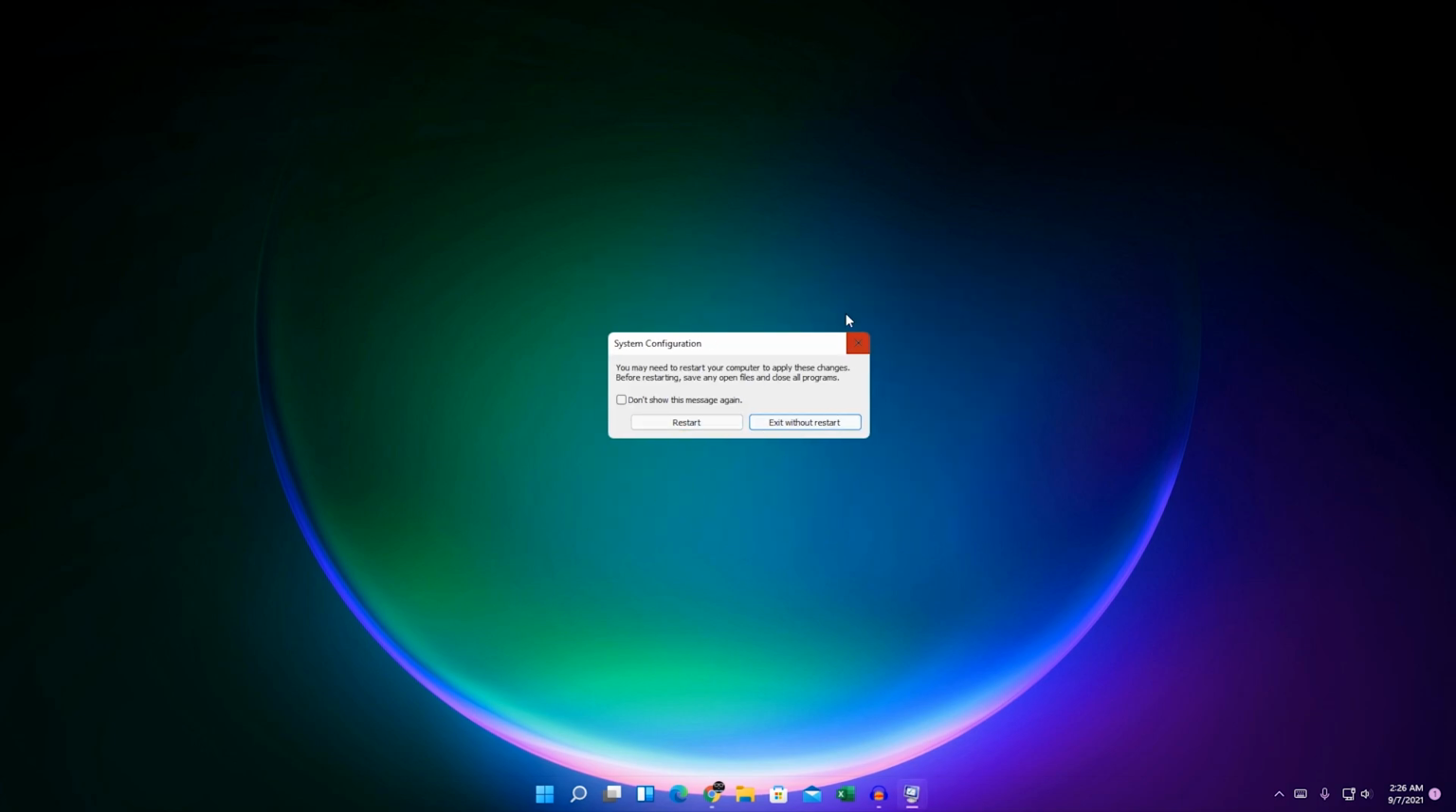After that, as you can see, it is showing me restart. So I have to restart my computer. So in your case, you also have to restart. After that, it will boost your CPU and processor speed.